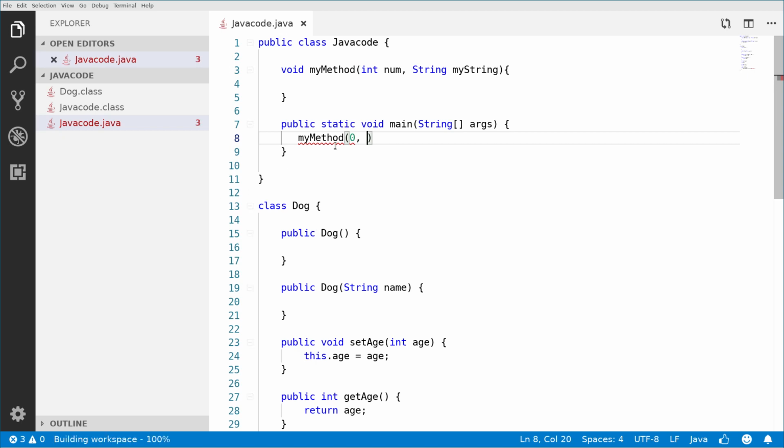So the data types I pass in must be in the same order that I have defined up here. And the second one is a string, so I have to pass in a string, like hello, right? So that's how we define my method.